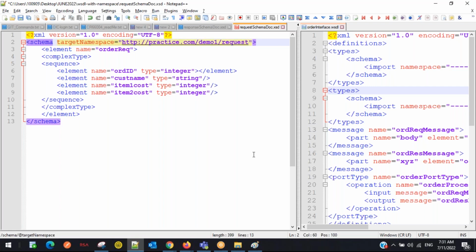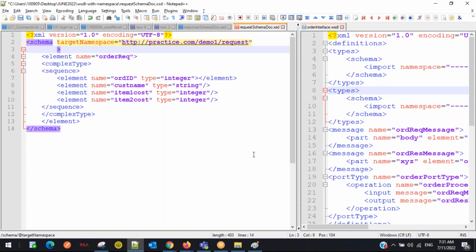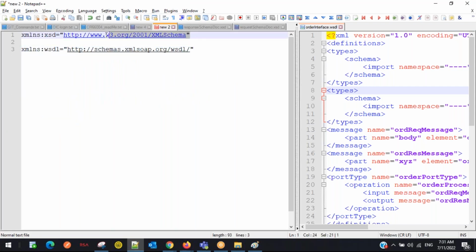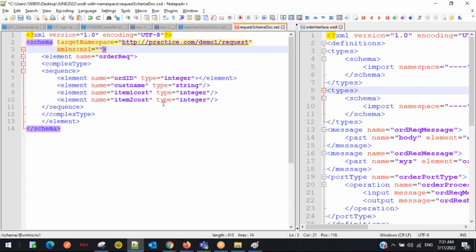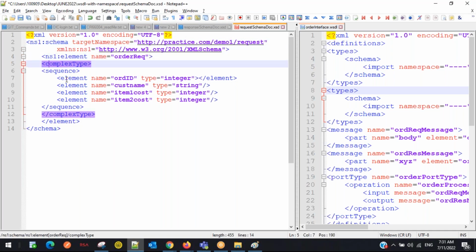And then we need xmlns, the xmlns qualifier, ns1 equal to the namespace provided by W3C schools. This is for all predefined keywords of XSD. You have to prefix this qualifier for all the predefined keywords in your XSD.